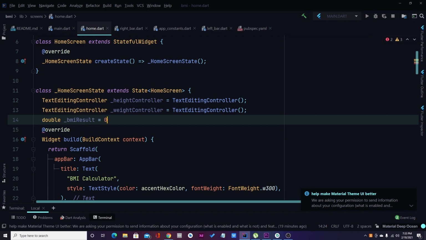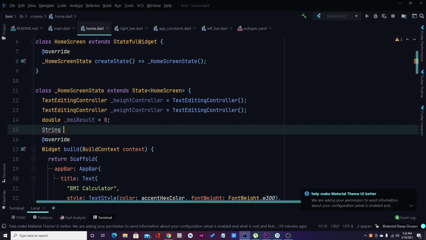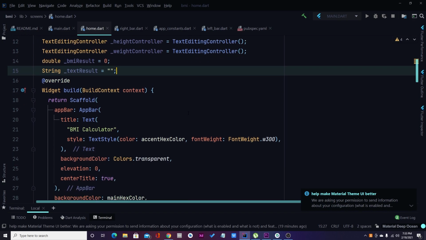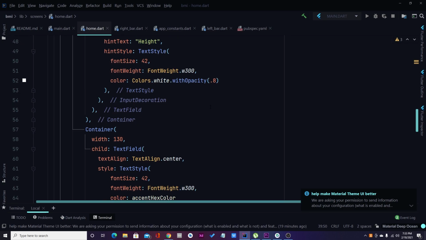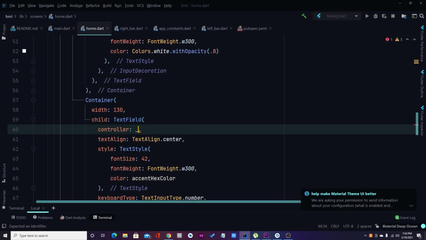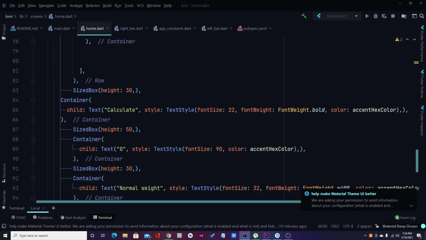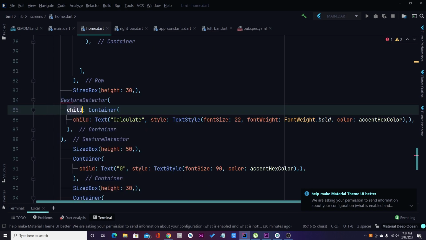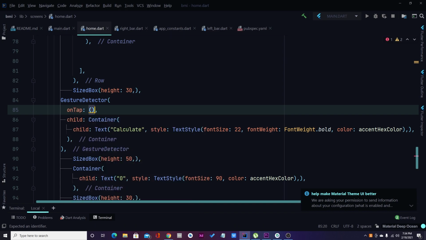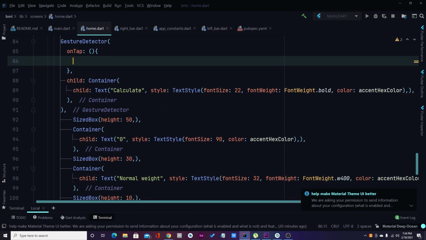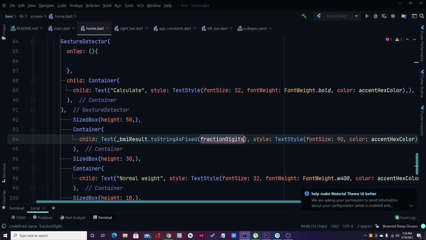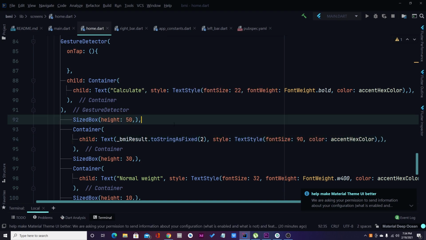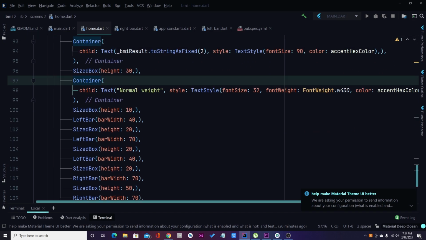A variable of the type double that's going to store the result in number, and a variable of the type string storing the result in text format. Let's assign our controllers to our text fields here, each controller for the respective text field. Convert this into a gesture detector because we want to make it a button, not a text. And here where we have 0, we want BMI result dot toStringAsFixed to.